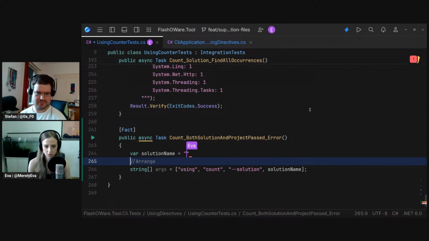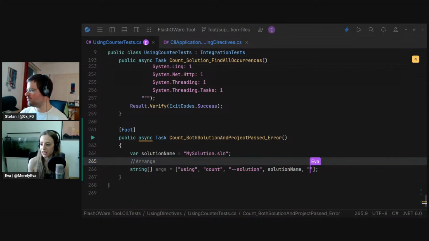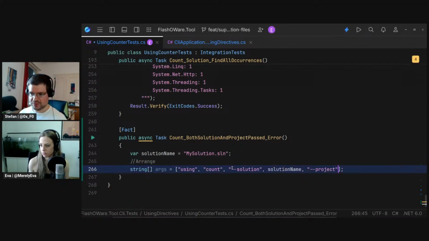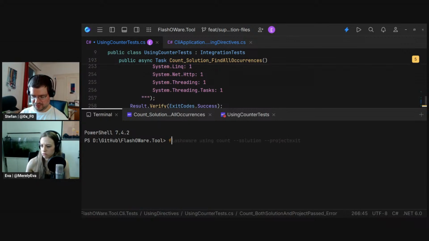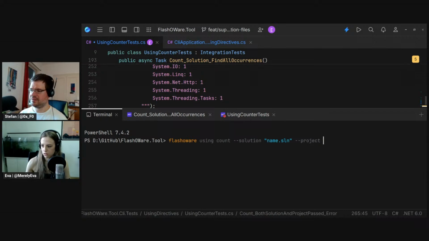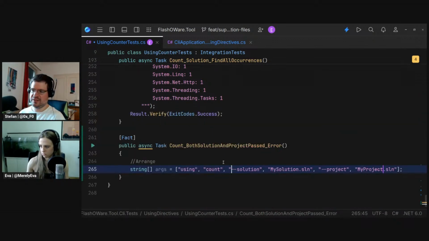And it's a string, right? .sln. My solution. And then, do I now continue? Is this literally how I would put it into the console? The equivalent would be, we would call our tool using count, dash dash solution something and dash dash project, csproj actually, and basically every space here is a new item in this array.